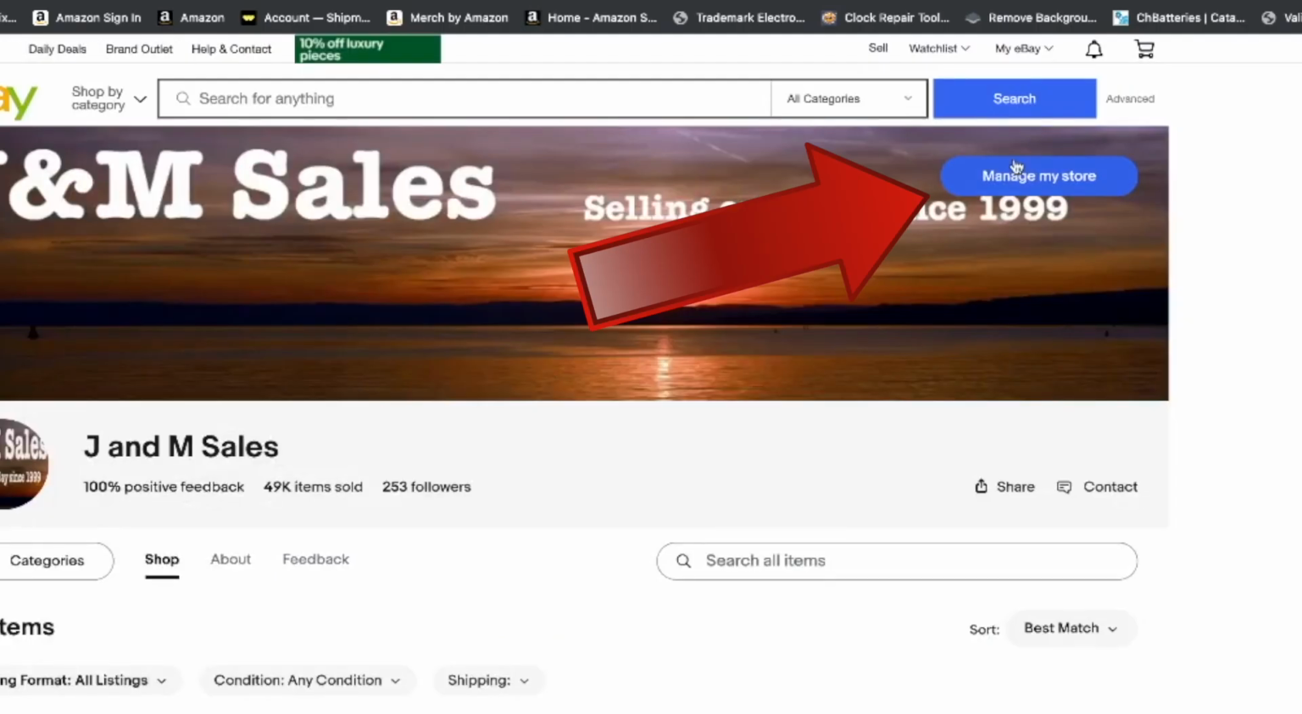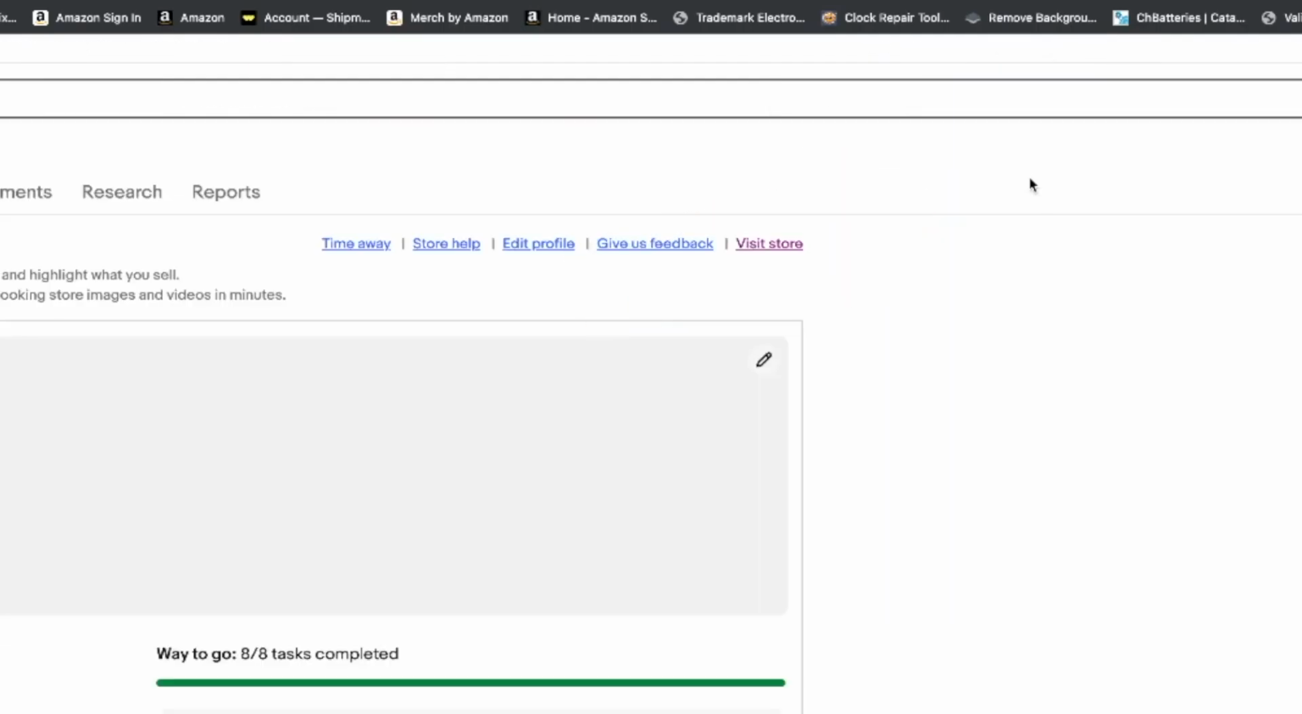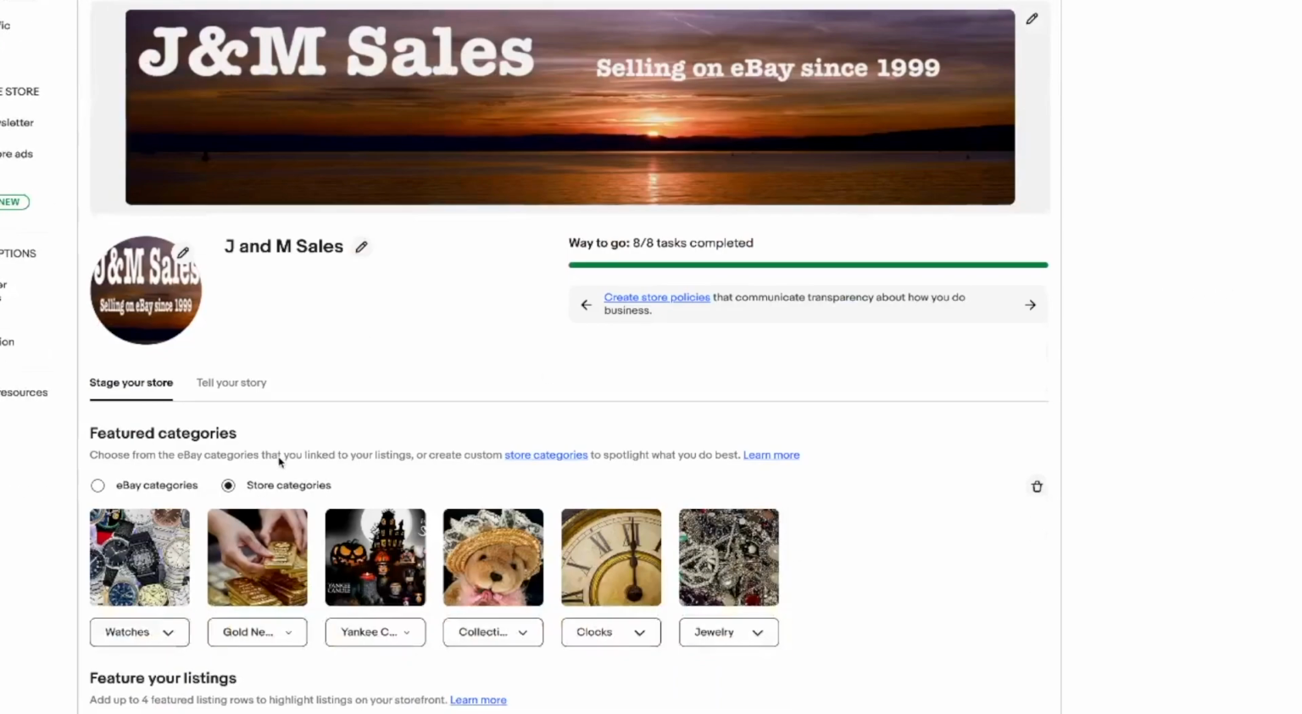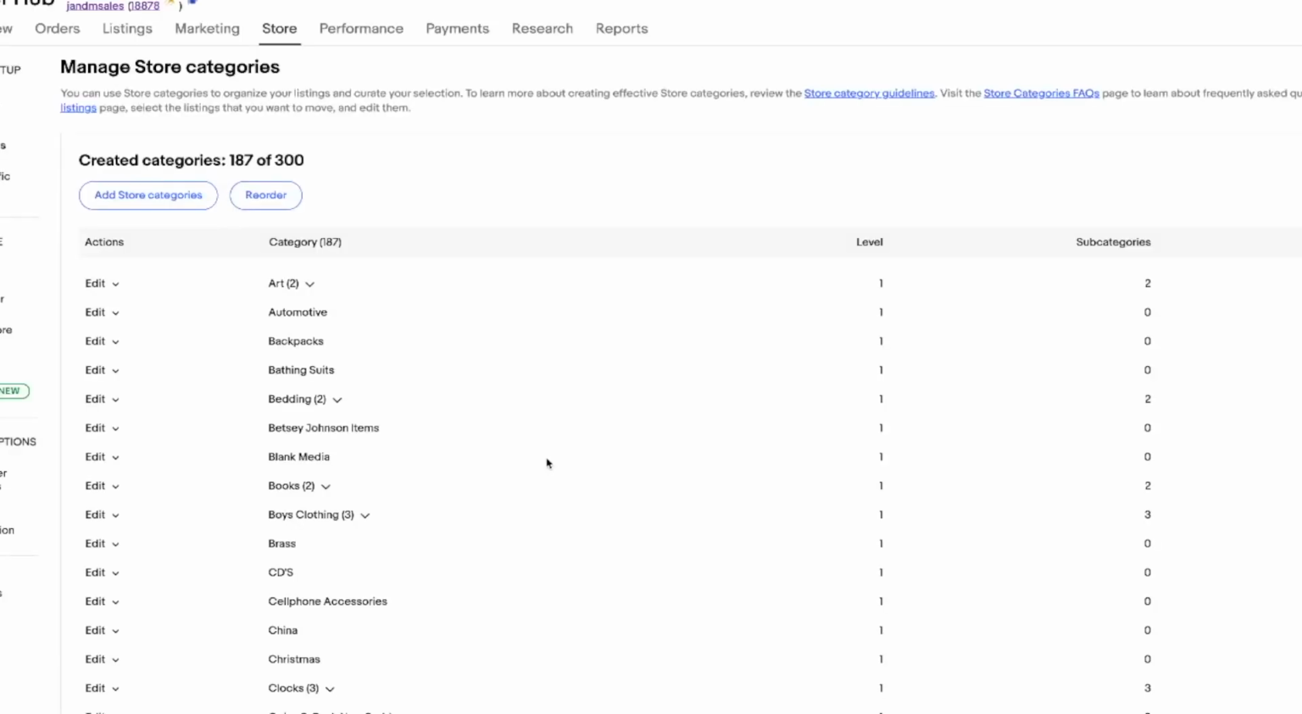Once you get into your home page, you click on the Manage My Store section here. This is where you control everything, with adding art, adding images, all that kind of stuff. You'll see here, featured categories, and you'll see store categories right here. It'll be a little confusing when you first look at this page. Click on store categories. These are my store categories. Now yours will be blank.